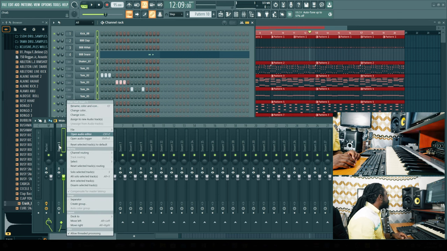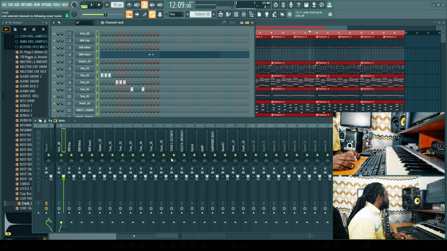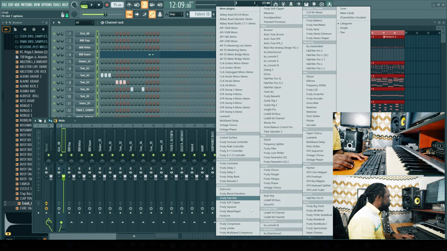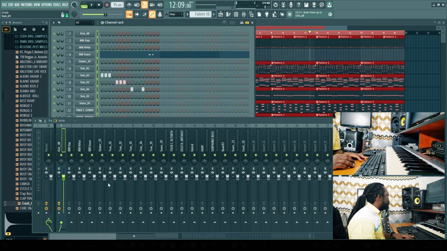So you come on your mixer. Leave the master alone, you come on your first channel and then select route selected channel starting from this track. Then you just choose this last one, and then each and every instrument will automatically be routed to its own channel on the mixer. So you can begin to treat each and everything. I'm not going to do mixing, but I'm just trying to at least help the sound, you know what I mean, to make sure that the sound is okay.